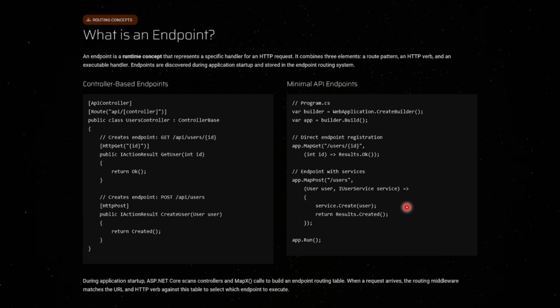So minimal API is also an endpoint. Okay, so minimal API can also act as an endpoint. Then a controller-based endpoint can also serve as an endpoint. So there are basically three ways we know which we use as an endpoint.